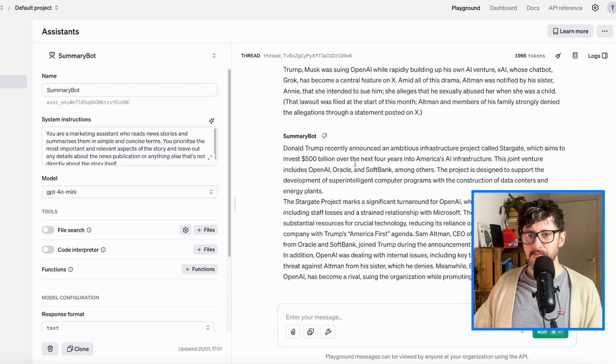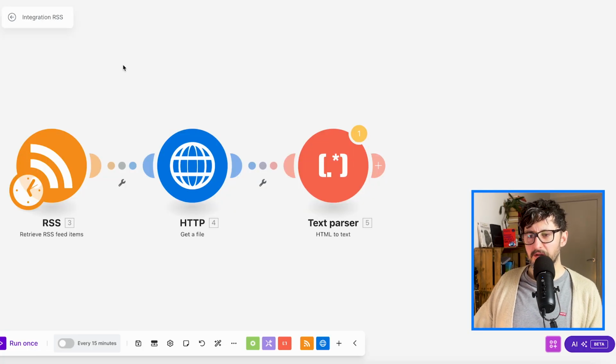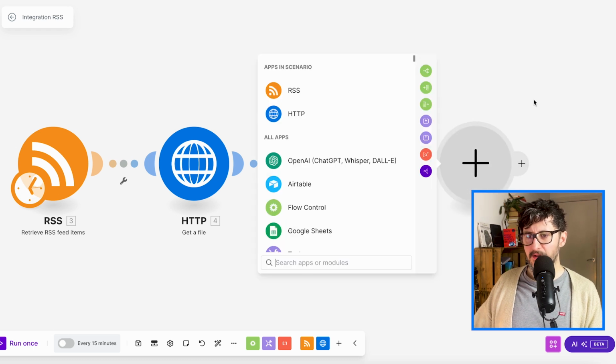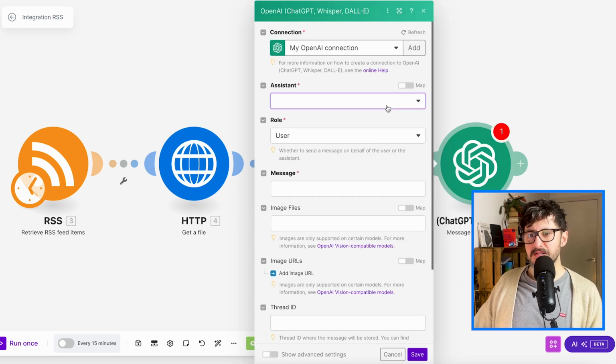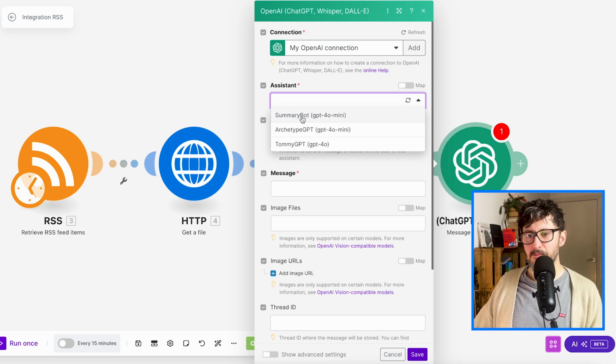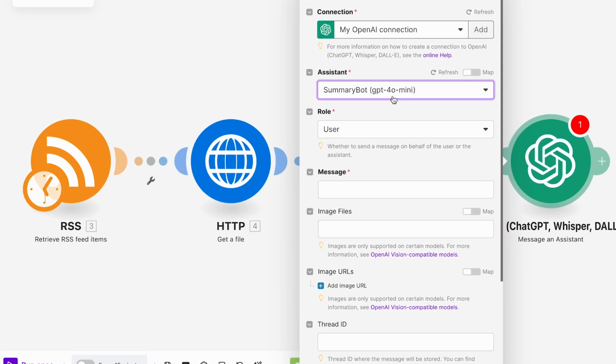Now, if we head back over to our workflow, we can hit this and hit OpenAI, and what we want to do is message an assistant. Hopefully summary bot is here, and you can see it's set up for GPT-4o Mini, so that's definitely the right one. We hit summary bot, and now all of our requests are going to run through summary bot.